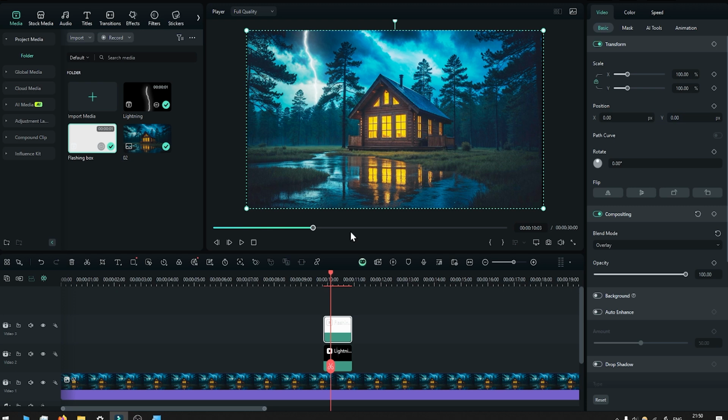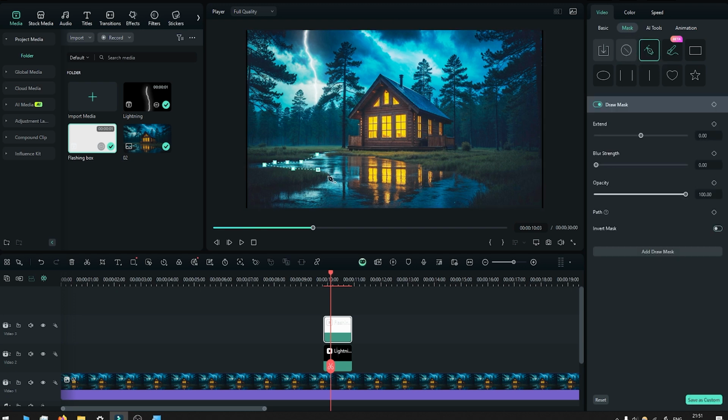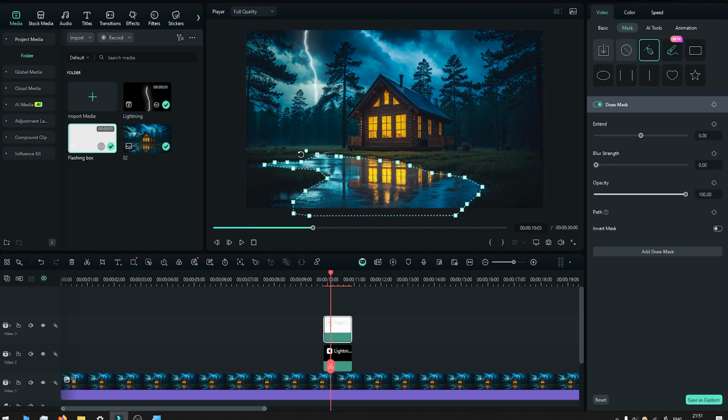And what we're gonna do now is we're gonna select certain parts of the image that the lightning should normally affect during the flashing moment. We should definitely select this reflective surface here, perhaps highlights along the roof, on a tree, and we're gonna do it again with the mask and draw mask. Create a rough selection and increase blur strength to make it blend in better.